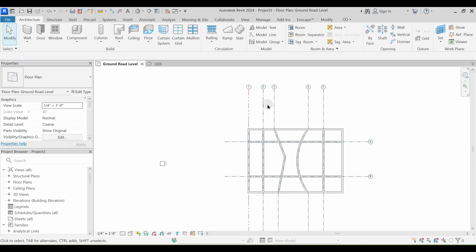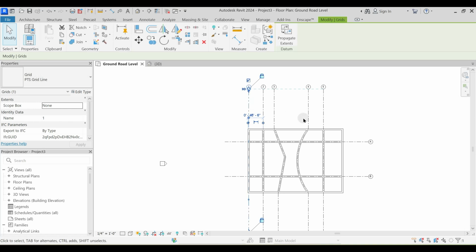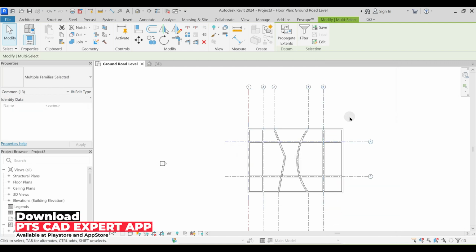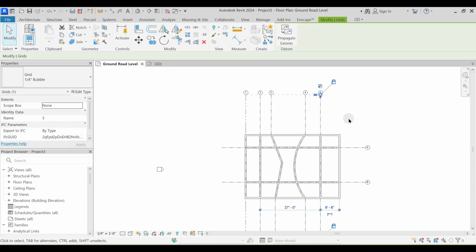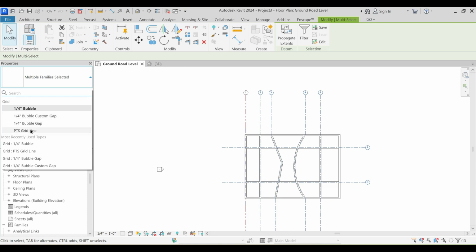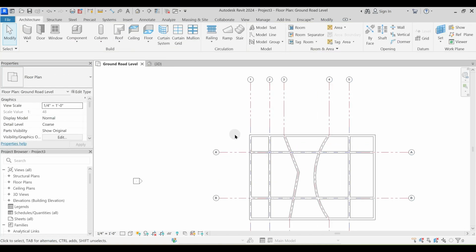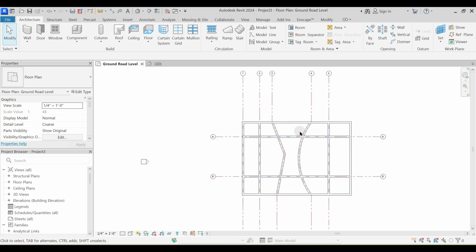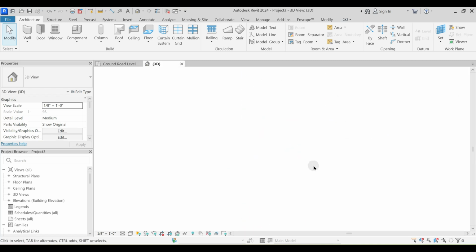What if I want to select them all at one go and change them to our PTS grid line? So here, just select the line and right click and say select all instances, visible in the view or entire project. Visible in the view. Let's just say select. So all of them are selected in one go. The shortcut for this is to select one grid line and say SA. That will select all the grid lines. And with that, I'll just drop down and change them to PTS grid line. Okay. So now your PTS grid line has been referenced along all the walls. Fine?